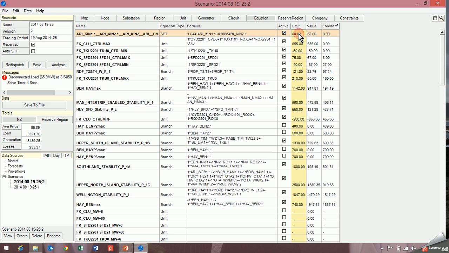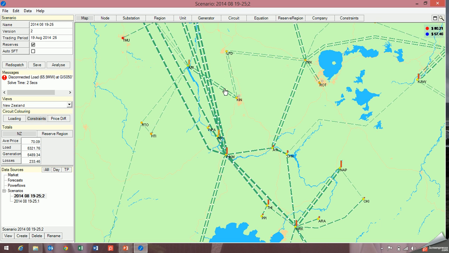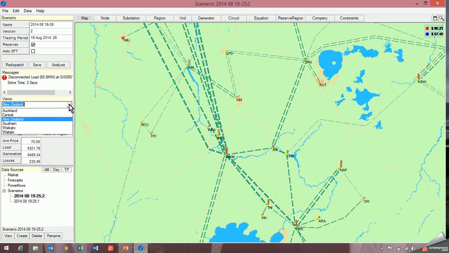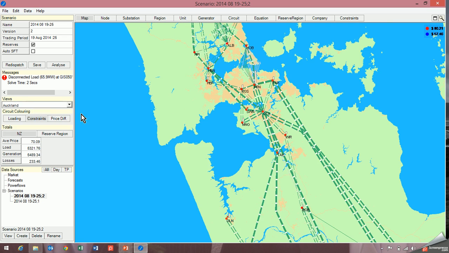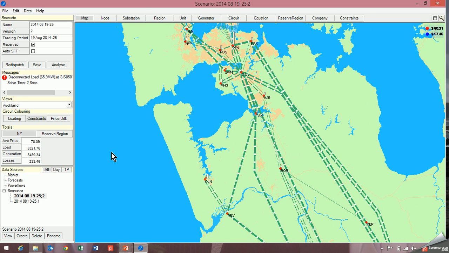Go back in and restore that equation constraint to 75. Remember to hit redispatch. And when we go back to the map, we'll see that it's no longer glowing red. I can change the view of the map, incidentally, by selecting a different view.